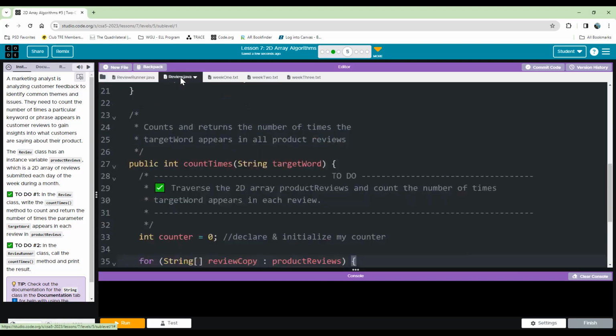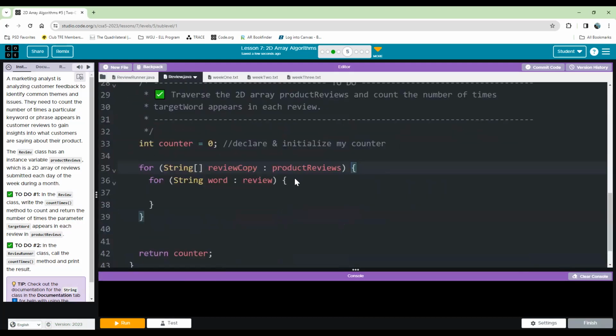Okay, so then if I go back to here, I'm basically trying to take every one of those elements. So this allows me to copy over the array. This allows me to look at each one of these reviews in there. Oh, sorry, it's not review, it's review copy. So each one of these elements, copy it over to here.